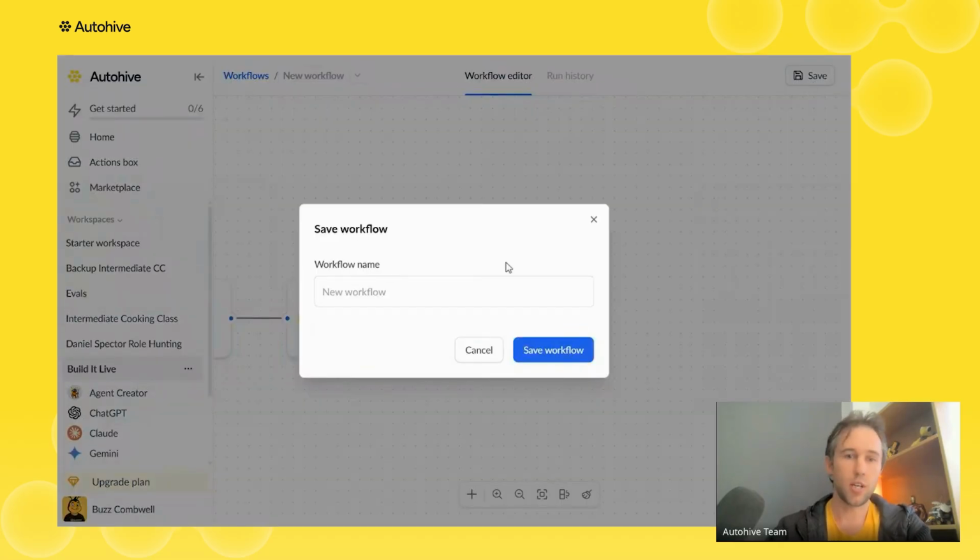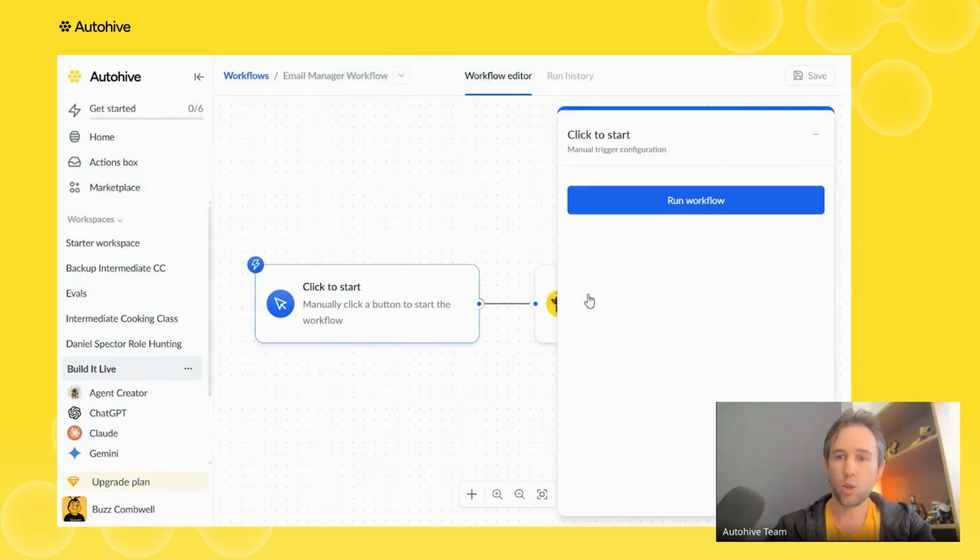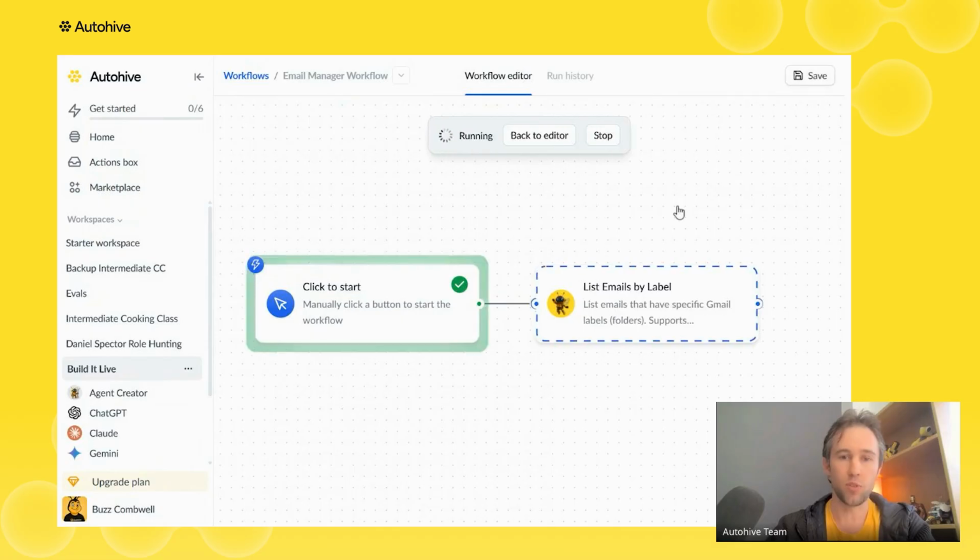I'll save that now. First time you save it, you'll be prompted to give it a name. I'll call this email manager workflow. That's saved now. And I'll go ahead and run it to see what we've got so far.